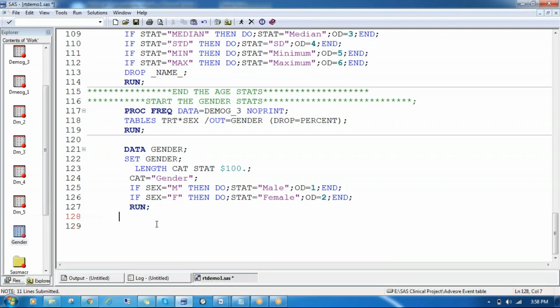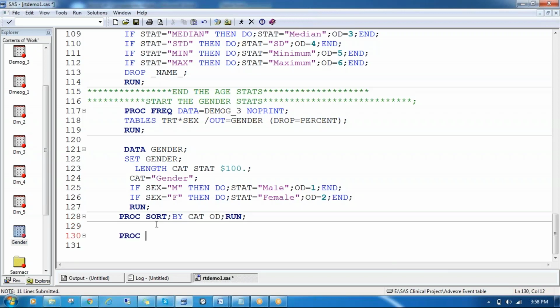So sort the data set, proc sort by category wise, order wise. And after that, we need to transpose the data, because here also treatments are in one column. We need to transpose them column wise. Okay, so proc transpose data equal to gender, out equal to, you can give gender underscore. Okay, so what is the by variable?